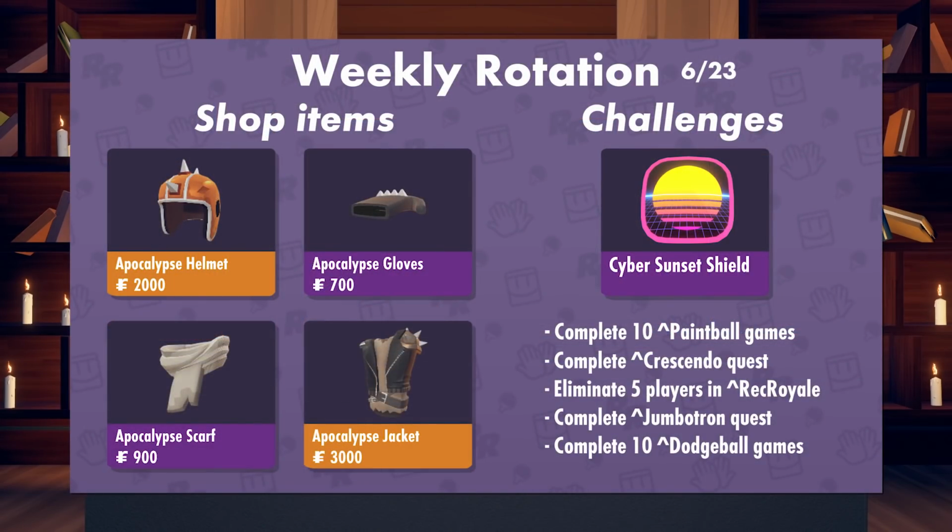But for now, here's the image that shows the weekly rotation stuff. This is literally in the Rec Room Discord. So the weekly skin is the shield, the challenges you can do to get it are here, and the Rec Center items are the Apocalypse set.